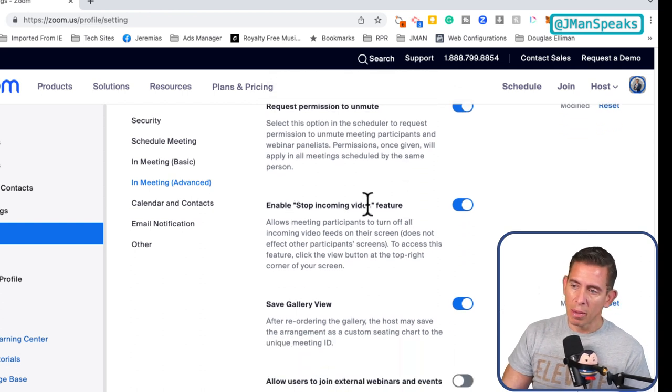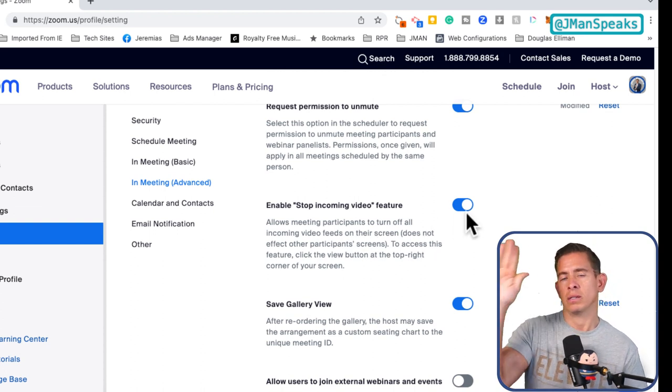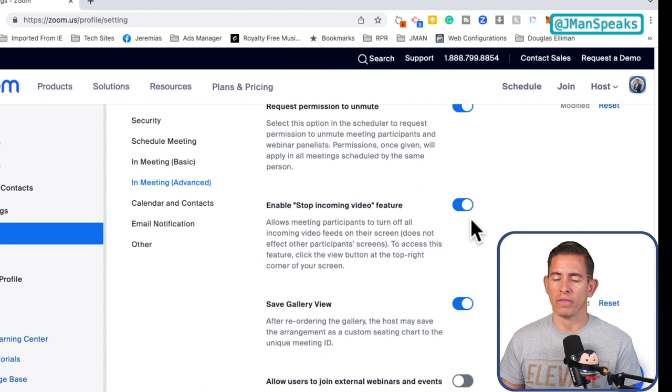Okay, enable stop incoming video feature allows meeting participants to turn off all incoming video feeds on their screen. Does not affect other participants. To access this feature, click the view button at the top right. Okay, again, it can save on their bandwidth, or they just want to stay focused.